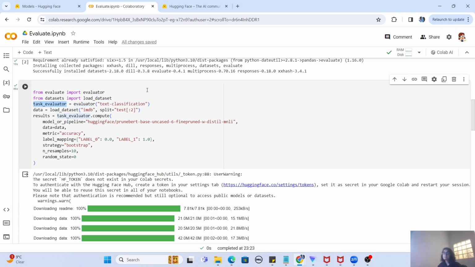Now this evaluator can be initialized with a task like text classification, and later we will also see that it can be used for image generation, it can be used for question answering type of tasks as well, right? But just as an example, you can see that we have initialized it with a certain task.